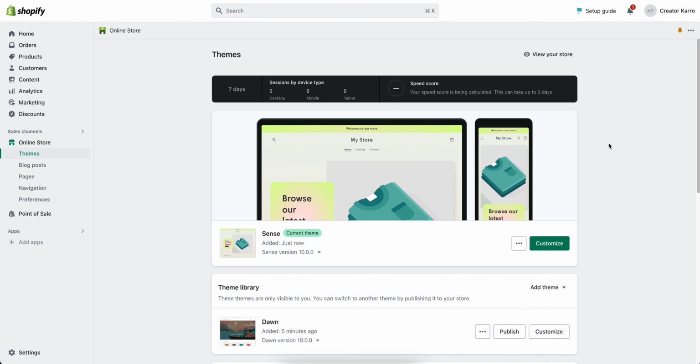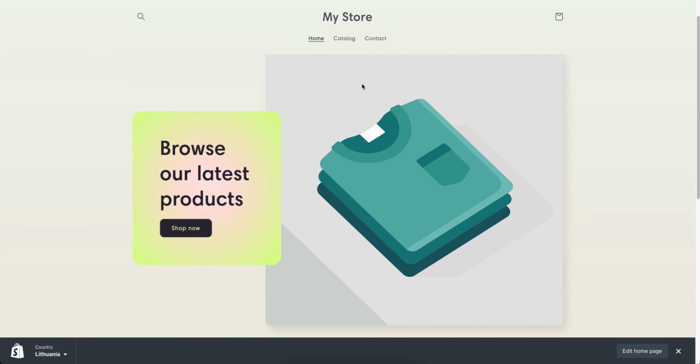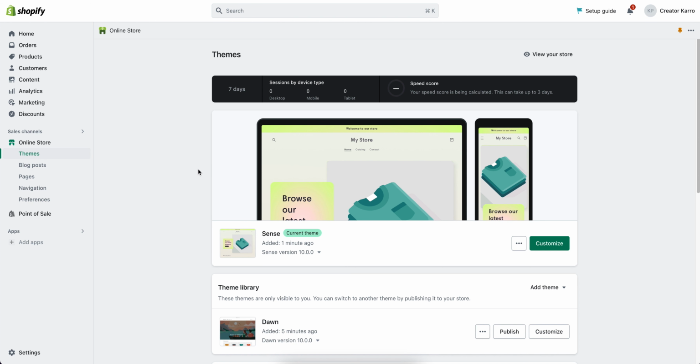All right, so now we have the main theme on our store, which is Sense theme. You can view how your store looks right now. It has nothing yet, but don't worry, we're gonna add everything. We're gonna add a product and everything like that. So now what we're gonna do is add policies. We're gonna add privacy policy, terms of service, shipping information, stuff like that.